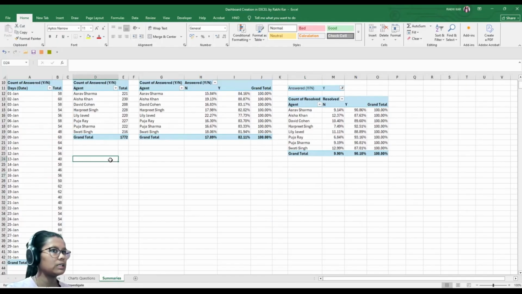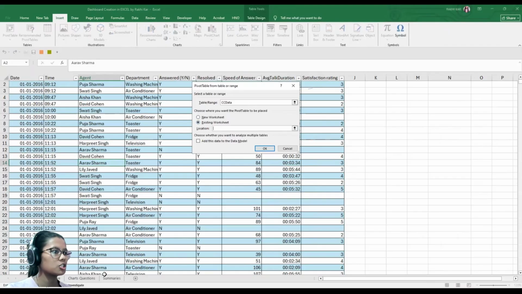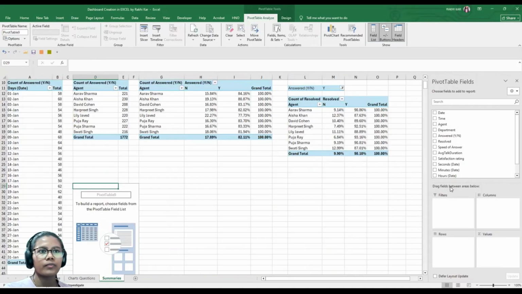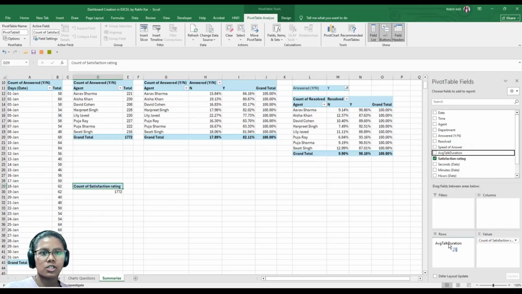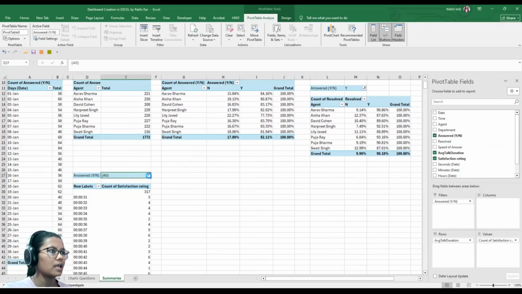Now for this, we need one more pivot table. So click on insert, data range, existing sheet. Let's find it here. Okay, and click on OK. Now average satisfaction rating should be under values, and another we need is average talk duration. Based on average talk duration, what was the customer satisfaction rating, right? So this is it, and also we need a filter for yes counts, and then click on OK.